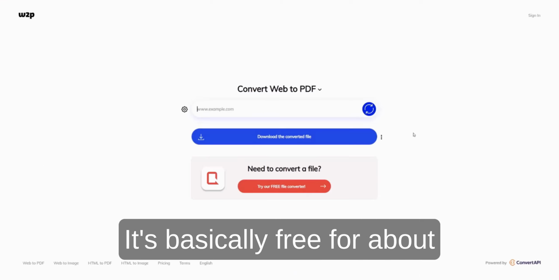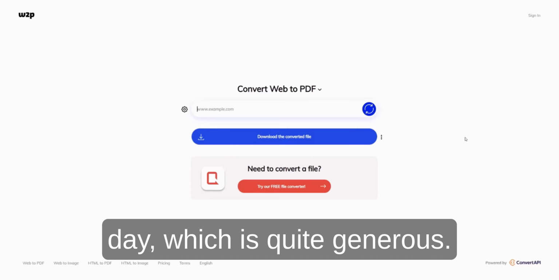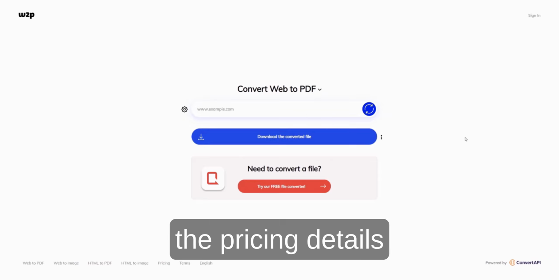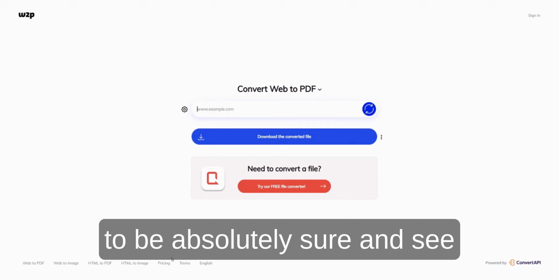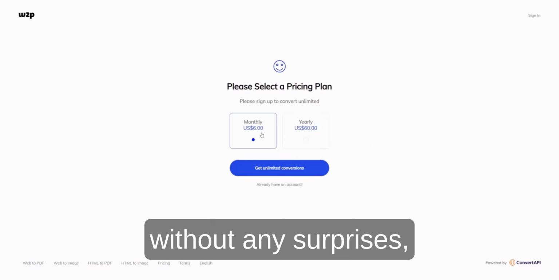For any purpose, it's basically free for about 5 or 6 conversions each day, which is quite generous. After that, it charges roughly $6 a month. Let's take a moment to check the pricing details to be absolutely sure and see what the exact terms are. This way, you know exactly what to expect without any surprises.